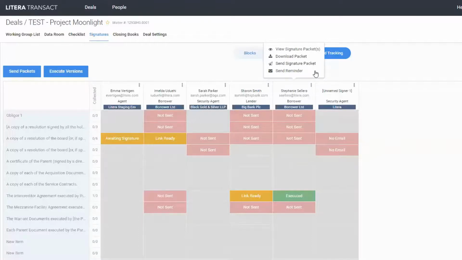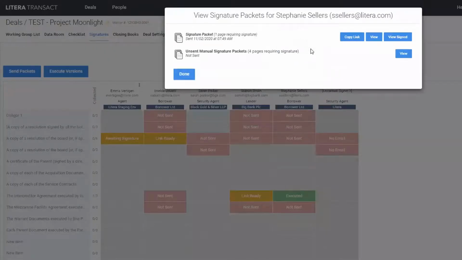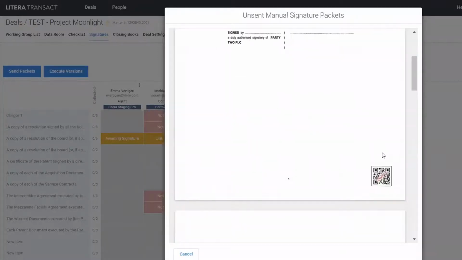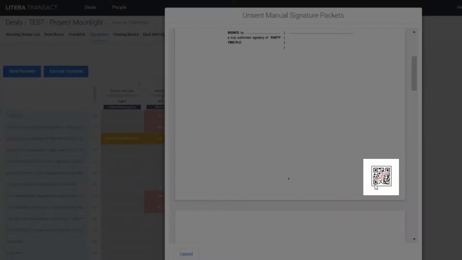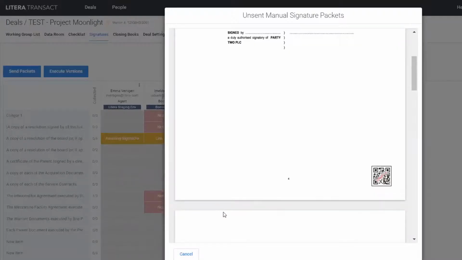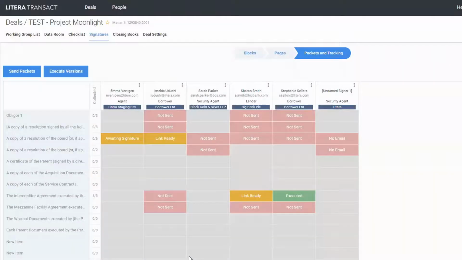Once a signature page is uploaded into the platform, the signature tracking table automatically updates the status of the signature page. Transact attaches a QR code to each signature page, including custom pages, so that once it's signed and re-uploaded onto the platform, it is automatically associated with the transaction document to which it relates. You will no longer have to go through the process of matching signature pages to their documents.